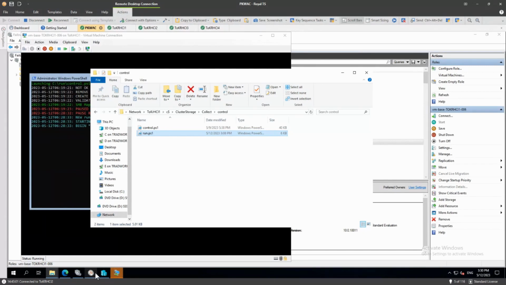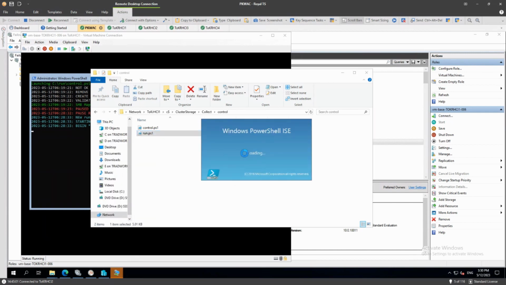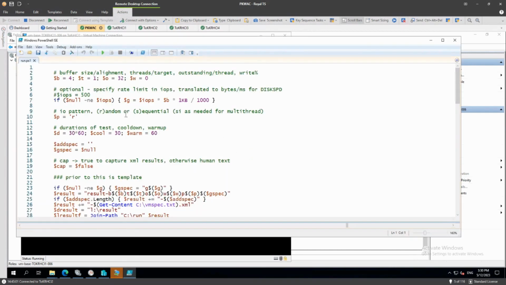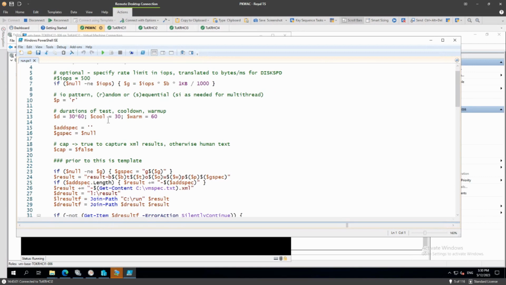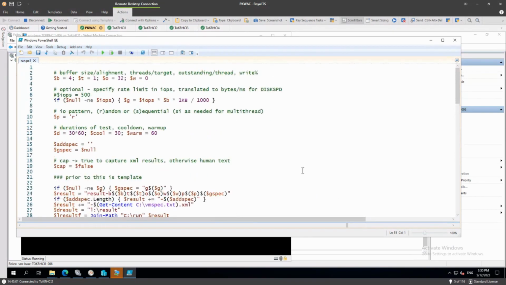What did I do now? I thought I opened it. We didn't want to run it, we want to show it, right? So this is the default file that is used, and it's using DiskSpd with a lot of options. You can create your own file or you can modify this file.